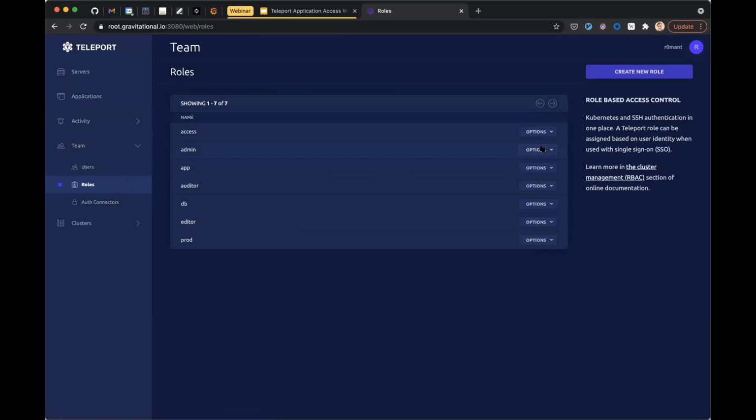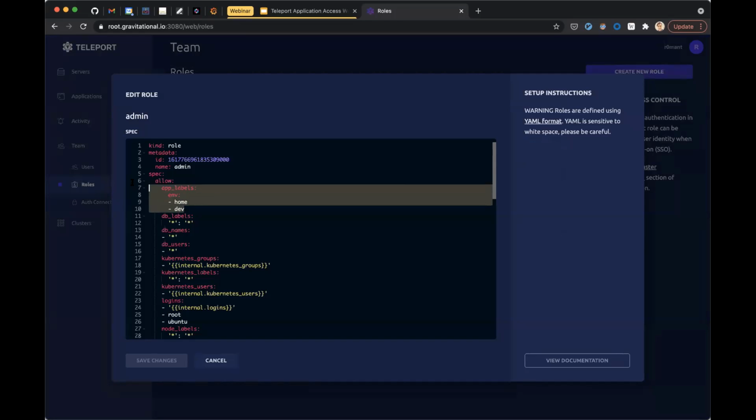If I go to my roles tab and pull up the description of my role, you can see that this admin role, despite being called admin, only allows me to see applications with these particular labels. Teleport's role-based access control model relies on labels for authorization decisions. Every resource you connect to Teleport, which in our case is web apps, can be marked with static or dynamic labels, which are then used in RBAC to allow or deny access. In my particular case, my role only allows me to see the applications marked with the environment label with values like home and dev, which is why I see only these two.